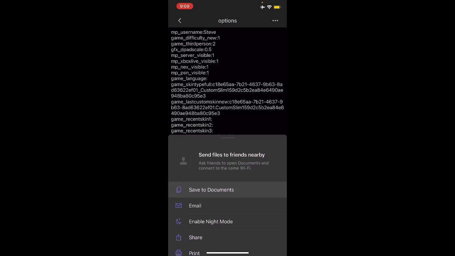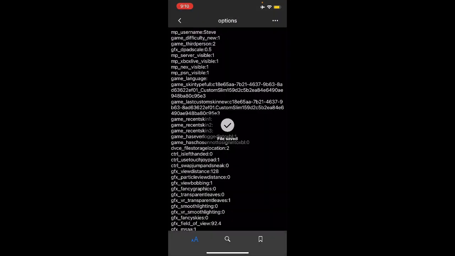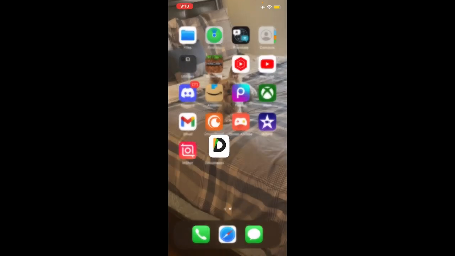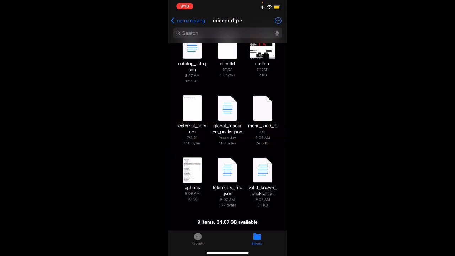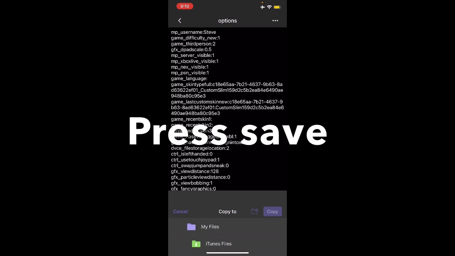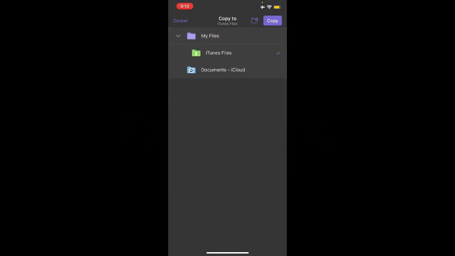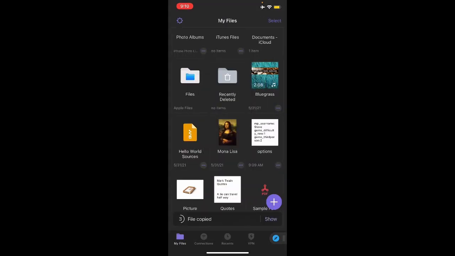So basically, I'm going to save this to Documents. Android players, you should already be able to save this, so you should be done with this tutorial. And then iOS players, you're going to go back to Files, and then go to options, and move your keyboard placement down, and basically you're going to copy it to My Files. That way it's going to ask you, are you sure you want to replace options.txt? And then we're going to press replace, and then that should be it.